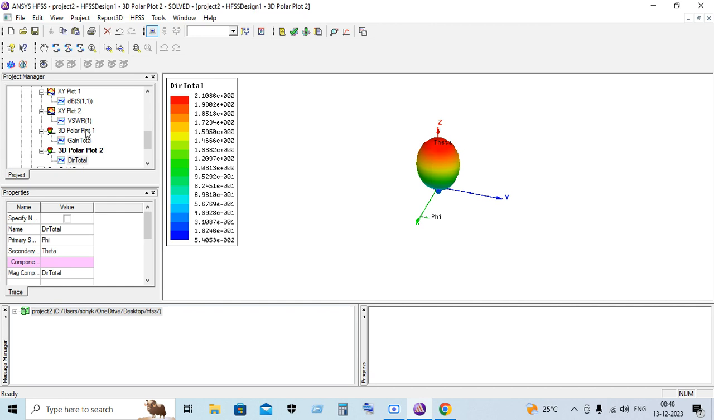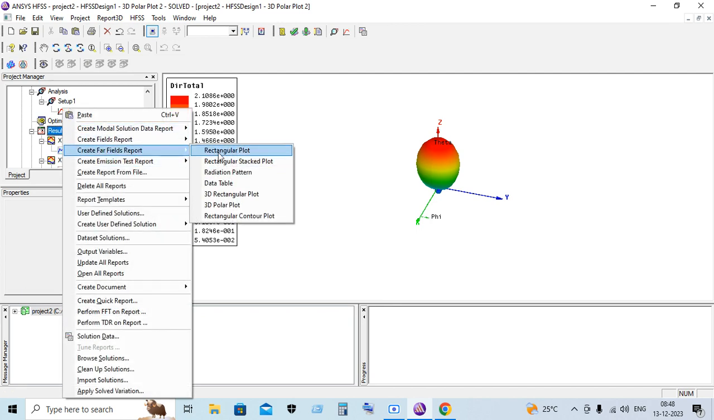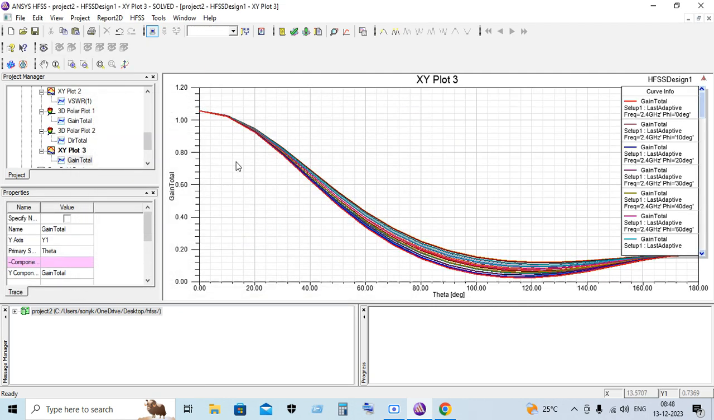To see the gain and directivity in 2D plot, you can give far field report as rectangular plot. So you can see the gain in 2D plot. So thank you friends, thank you very much.